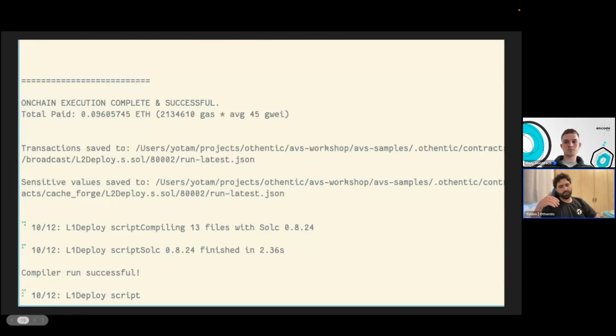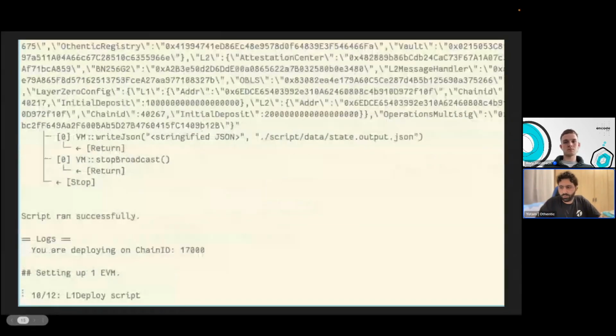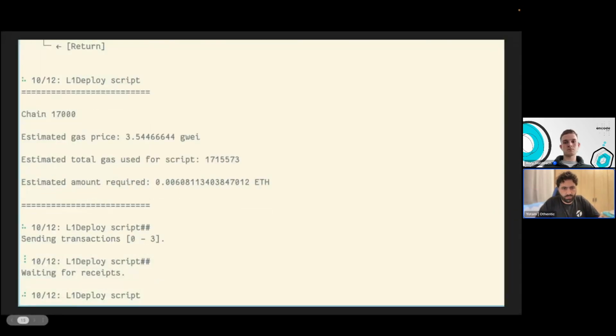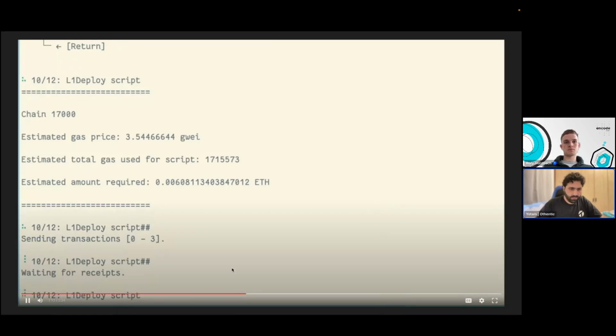So we're deploying the suite of contracts on the L2 on Amoy, and then we're deploying a suite of contracts on the L1. In this case, it's Holesky. So Holesky is where EigenLayer contracts are deployed, and we deploy on the same network. As you can see, the script here basically takes care of everything. I believe it takes something like 3 minutes, if I'm not mistaken.